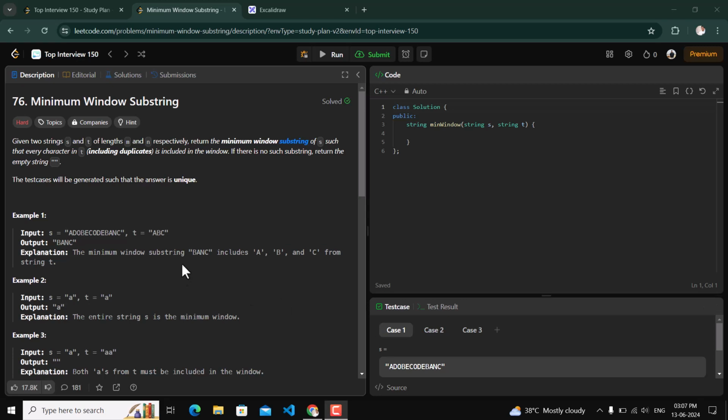Hello friends, today's question is minimum window substring. We are given two strings s and t of length m and n respectively. What we have to return is the minimum window substring from s such that every character of t is included in that substring, including duplicates.